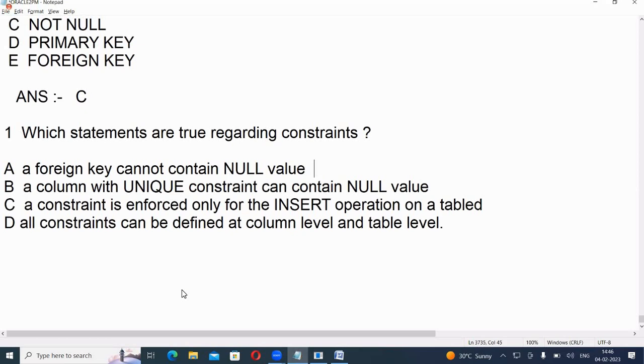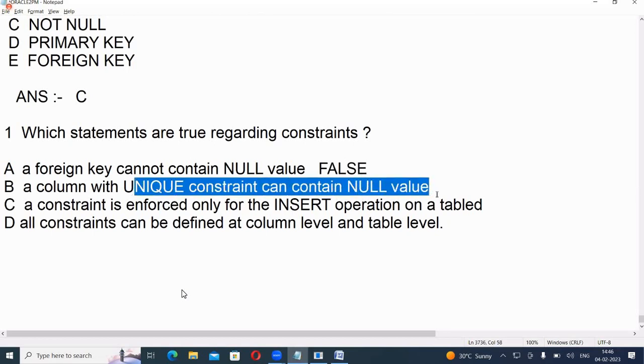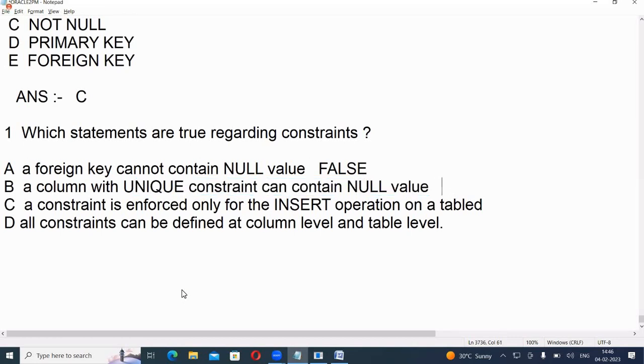Foreign key allows null values, or foreign key doesn't allow null values. Foreign key allows null values. Then this statement is right or wrong? Wrong. False. Next: a column with unique constraint can contain null value. Unique constraint allows null value. That is the statement. Yes or no? Yes. True. Unique allows null values. All this we have seen practically. You just go and check. Then next one.